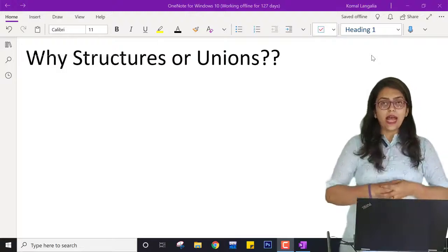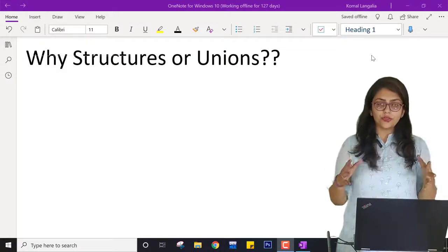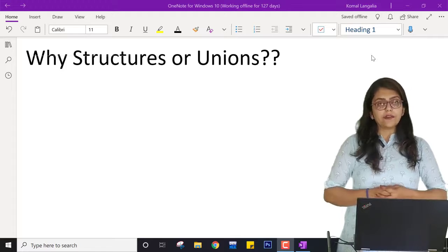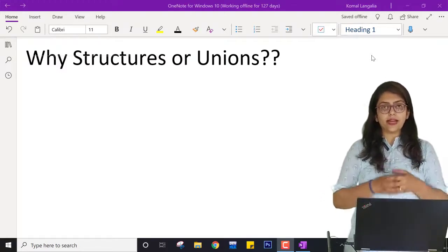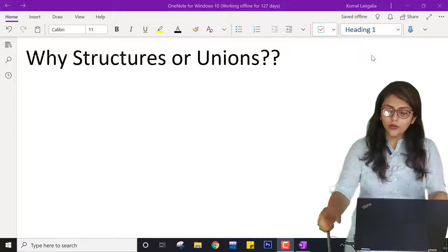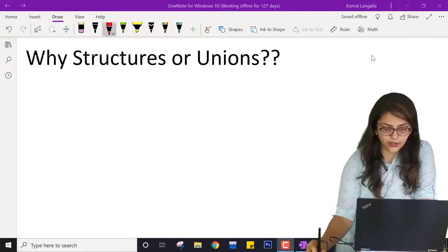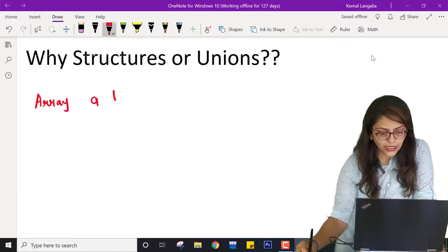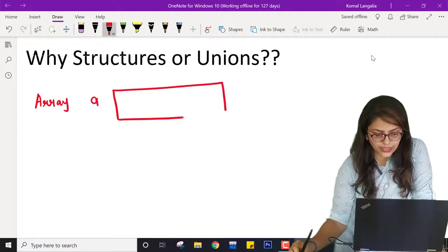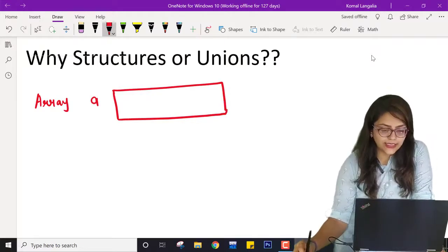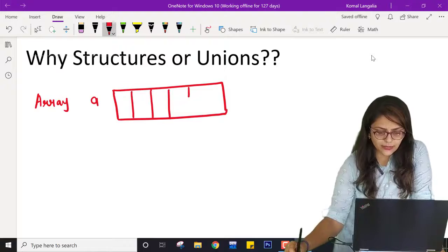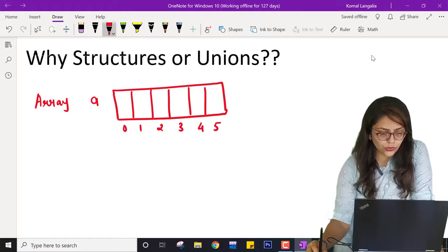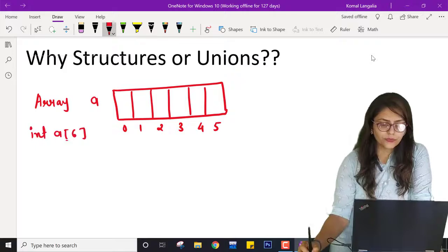For that, I am first going to explain about structures on my whiteboard, and then we will go to my PPT section in order to understand the notes of structure. So first, let me tell you something. Suppose I have an array A, which looks like this, and it has some random size. It has indices 0, 1, 2, 3, 4 and 5. So I'm saying this is int A of 6.